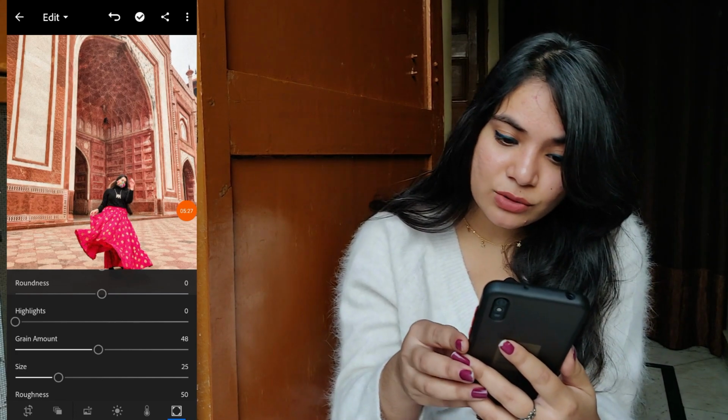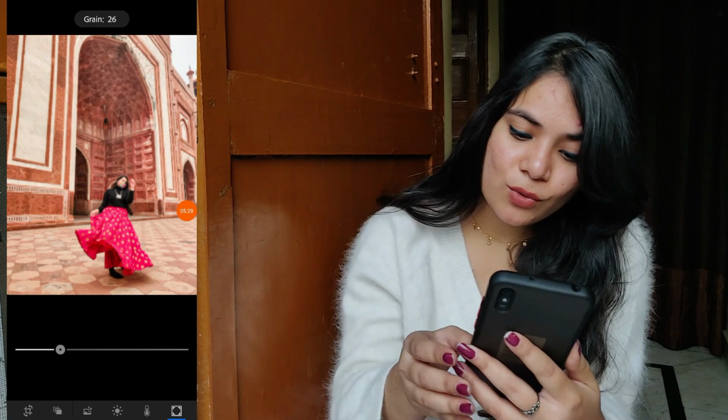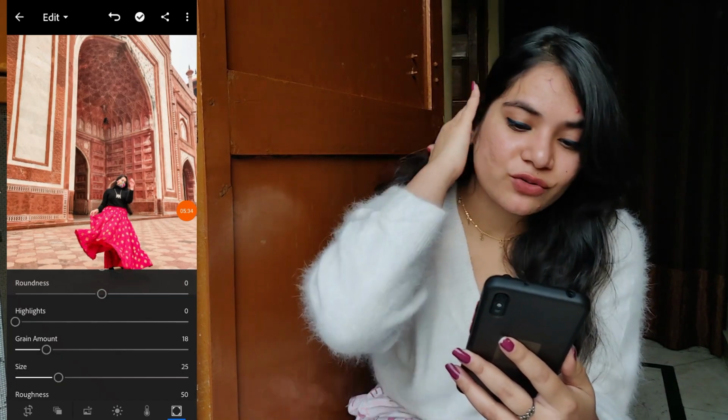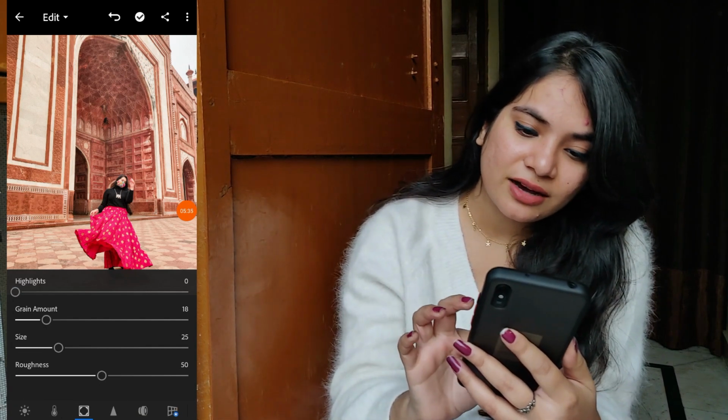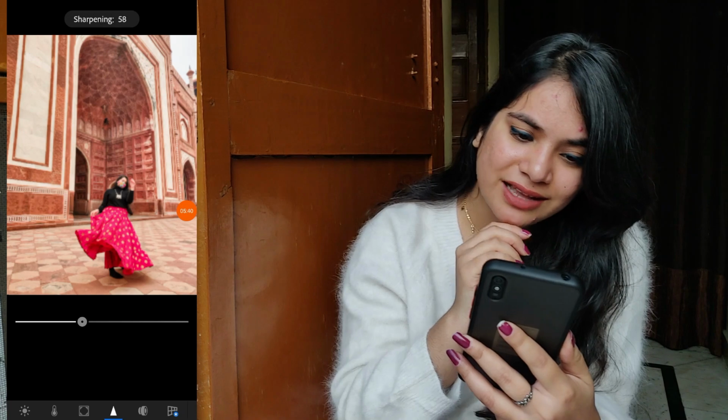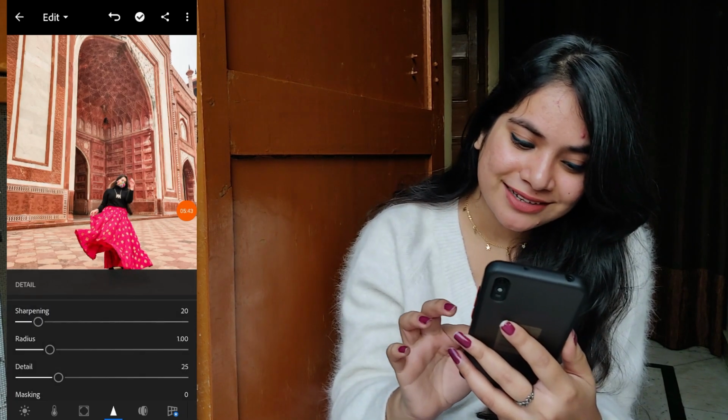Then there is grain amount. अगर आप चाहते हो अपनी फ़ोटोज़ में थोड़ा वो old rustic सा effect होता है ना old photos में, so if you wanna put that, you can use grain. I'll keep my grain 22 के आसपास, like ज़्यादा old भी नहीं लगनी चाहिए फ़ोटो.